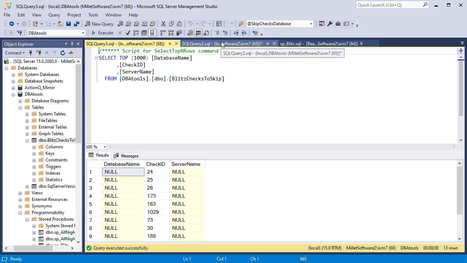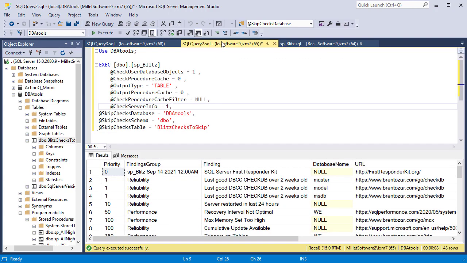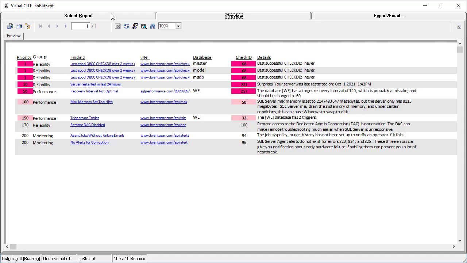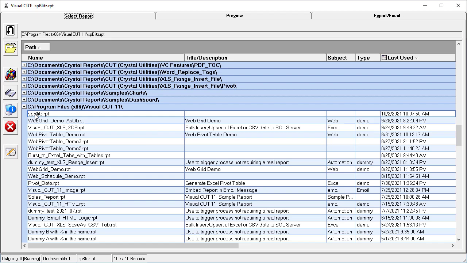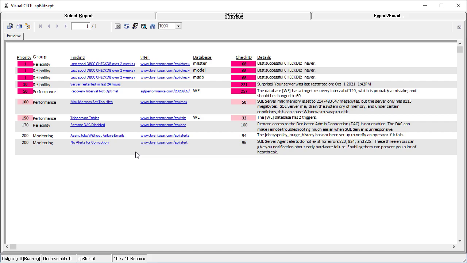When you run this stored procedure, and it gives you the results that you just saw, how do you get this information to a web grid, and how do you get this email alert? So I'm going to switch to my Visual Cut software and show you that there's this Crystal report called spblitz.rpt. If you send me an email, I'll send you that report. It just connects to SQL Server and runs the stored procedure and gets the same information that you saw.